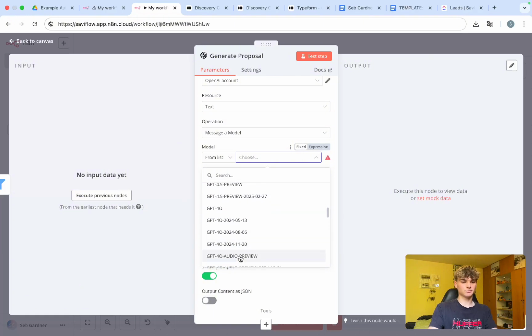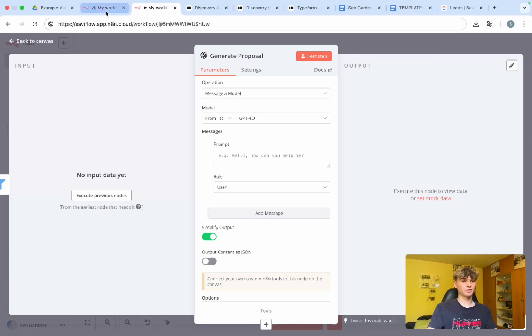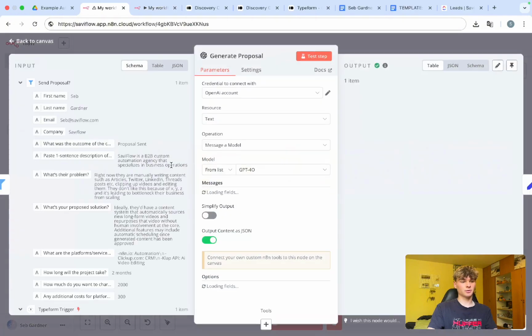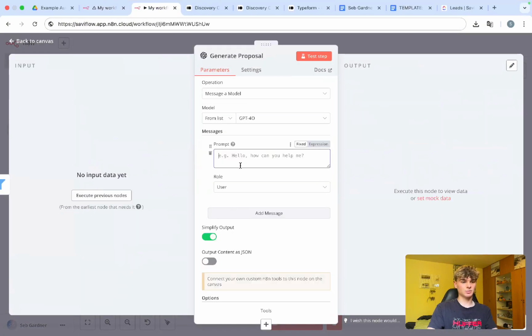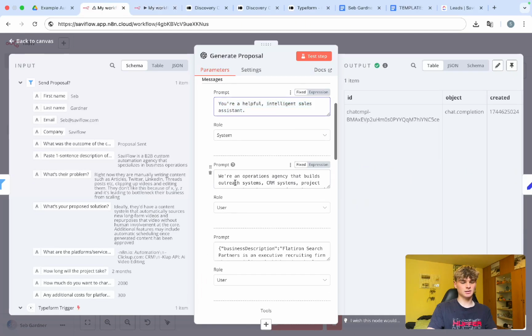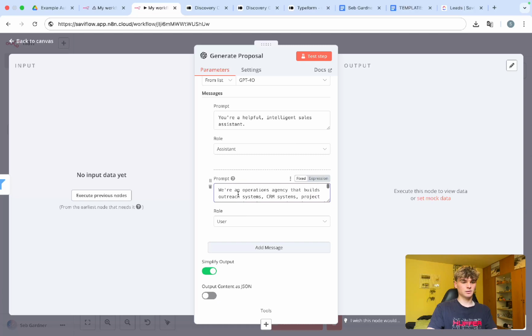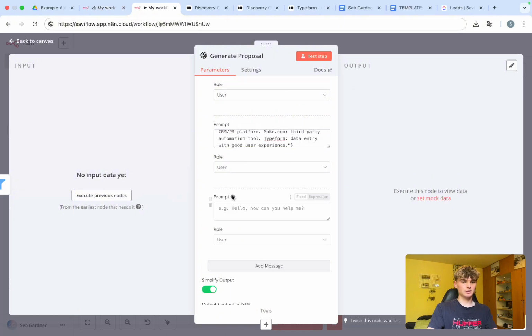Let's just do 4.0. Search 4.0. And what I'm going to do is from this workflow, I'm actually going to copy through the prompts just for the sake of keeping this as short as possible. Assistant, add a message. You guys will have access to this, so you already have all these prompts within your workflow. We'll go in here, copy and paste all these.